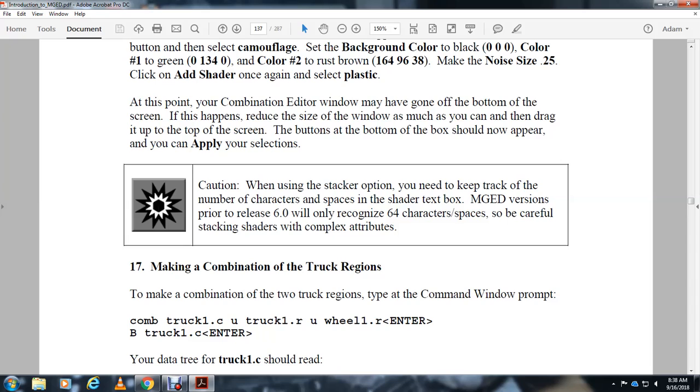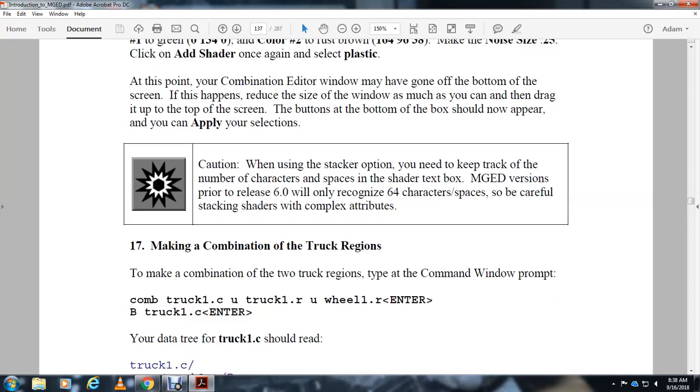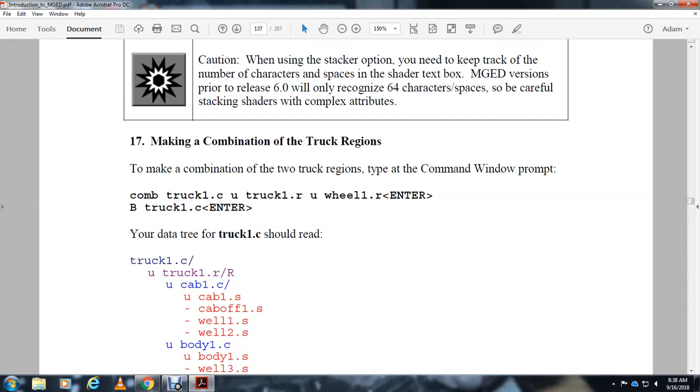Caution: when you use the stacker option, you need to keep track of the number of characters displayed for the shader text in the MGED version. Versions previously released, up to 2.6, only recognized 64 character spaces, so be careful of stacking shaders with complex attributes.